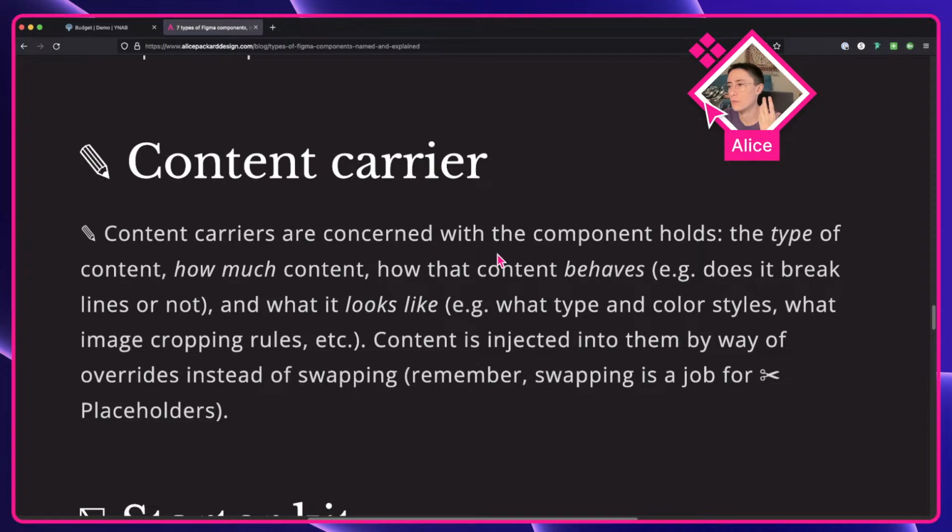Content carriers are concerned with what the component holds, the type of content, how much content, how that content behaves. Does it break lines or does it not break lines? What does it look like? What are the text and color styles that are applied to it? Or if it's photography or images, what are those like cropping rules? Is it set to fill or fit? Stuff like that. And then content is injected into them by way of overrides, not swapping, right?